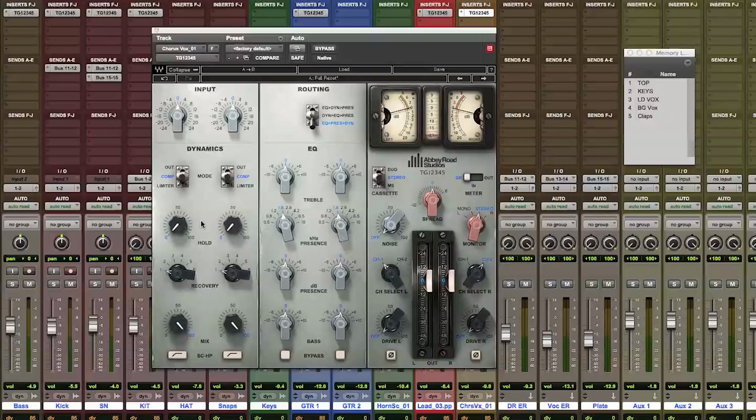The amount, or range, of the compression is determined by the hold knob here. So at a 0 setting, all of the signal is being compressed or limited. As I increase this or move it clockwise towards the right, that decreases the range of gain reduction.